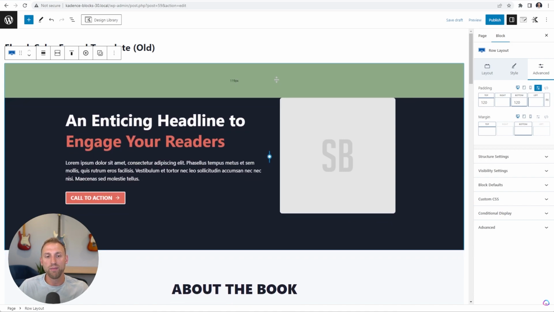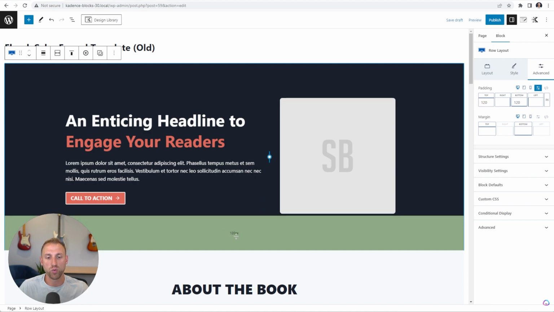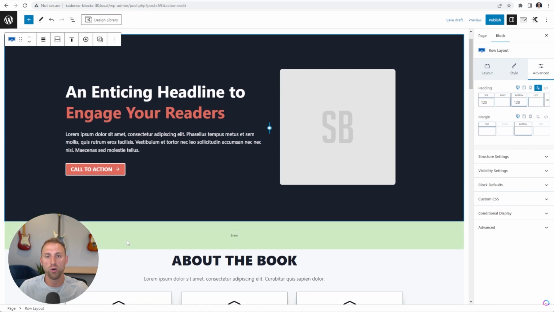So if you want to have consistent designs, you have to sit here and remember, hey, I used 120 pixels of padding here. I used 120 pixels of padding here. And then you would do that throughout your page if you wanted consistent top and bottom padding.